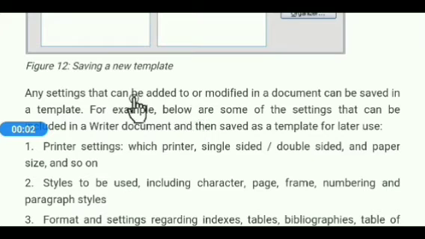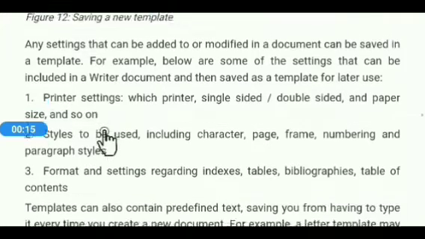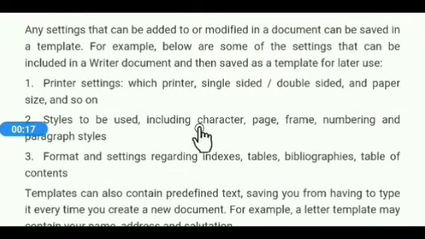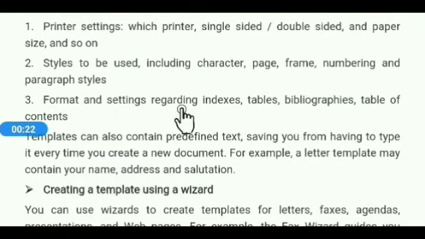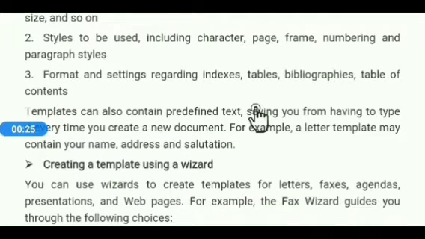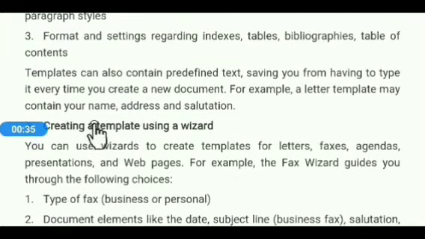Any setting that can be added to or modified in a document can be saved in a template. For example, some of the settings that can be included in a Writer document and then saved as a template for later use are printer setting and styles to be used, which include character, page, frame, etc. Then format and settings regarding indexes, tables, table of contents, etc. Templates can also contain predefined text. For example, a letter template may contain your name, address, and salutation.